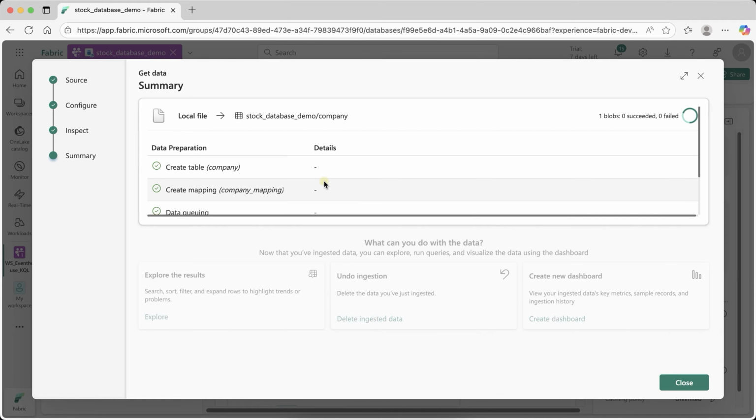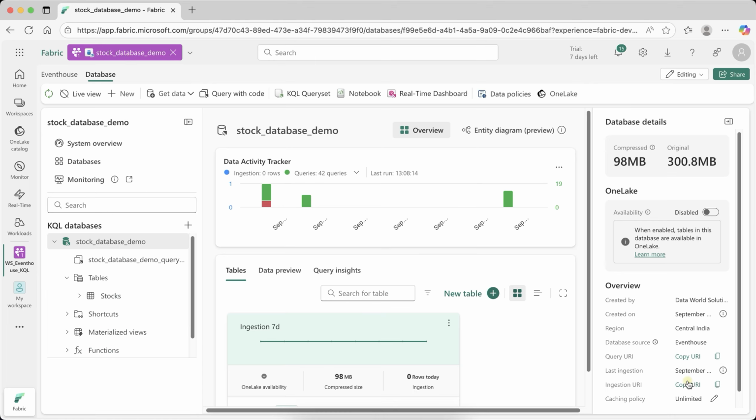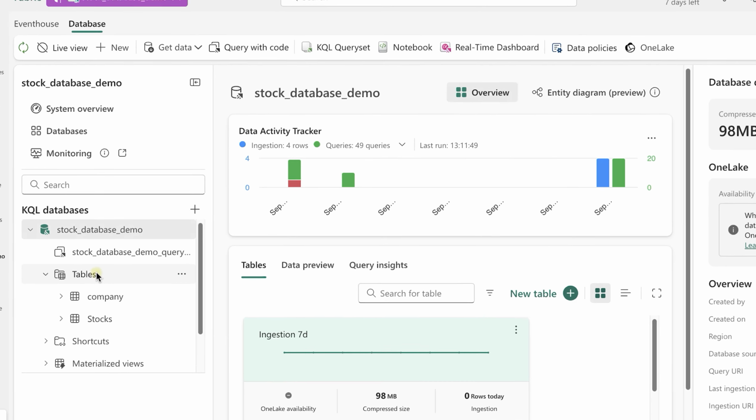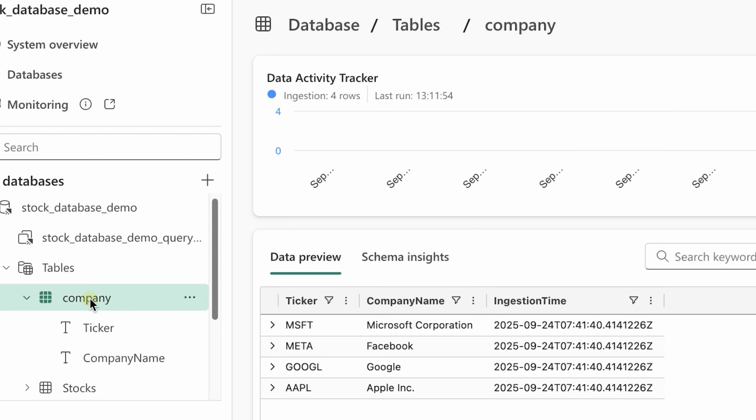Within a few seconds this table is created. You can see the status check mark is good, successfully ingested. Let me close this. Now let's check if the table is available. You can see the table is available. Let me click on this and you can see a data preview of this table: Microsoft, Facebook, Google and Apple, and this is the ticker symbol.